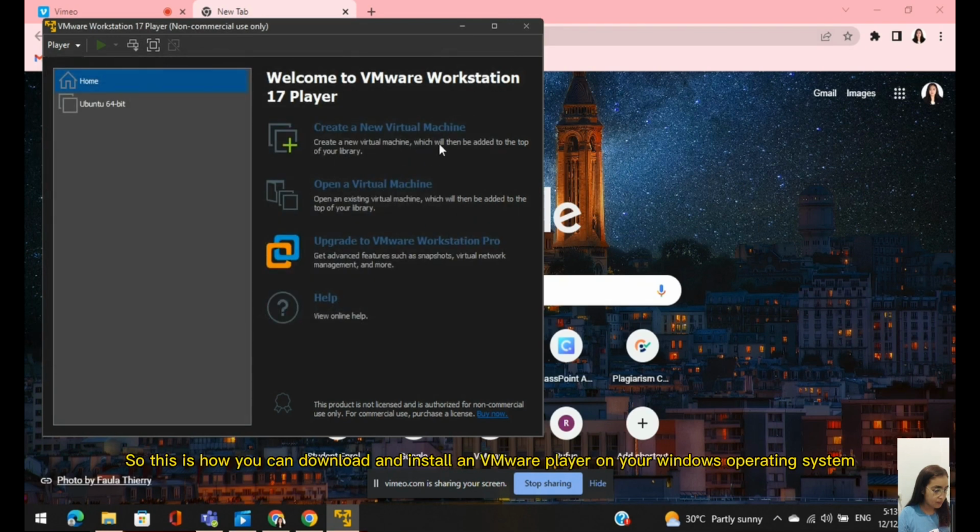So this is how you can download and install VMware Player on your Windows operating system.